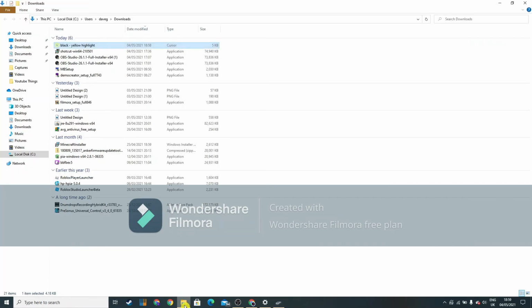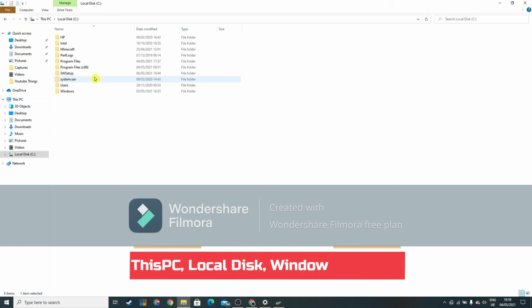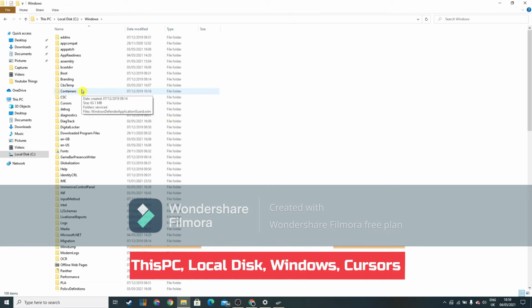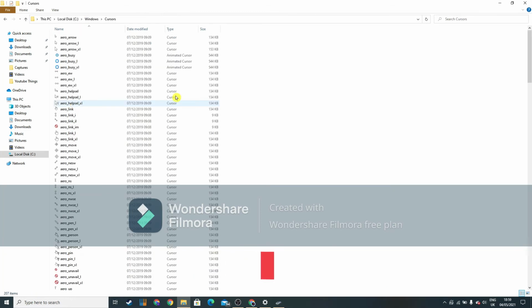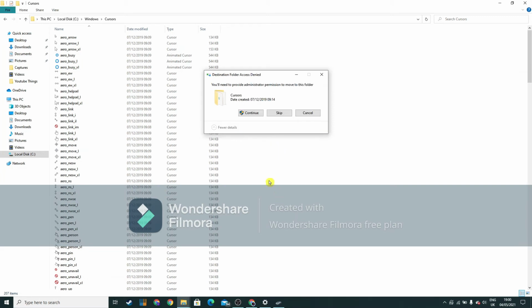If you go back to your file, go to this PC, local disk, and Windows. Now there is a folder inside of here called cursors. All you have to do is click on there. Now right click and paste. Now you need to click continue because this is accessing the Windows file. This is all fine to use, so just click continue.